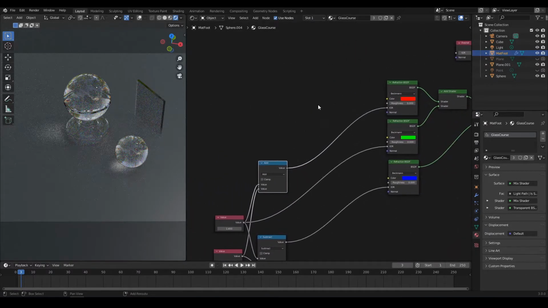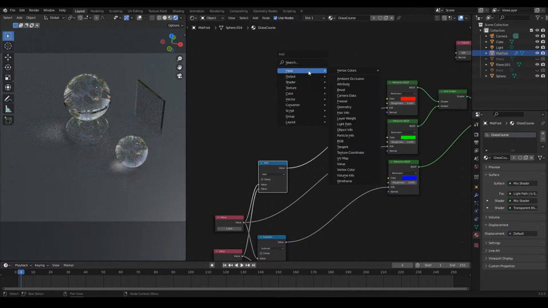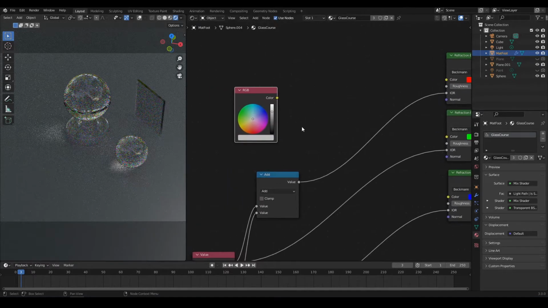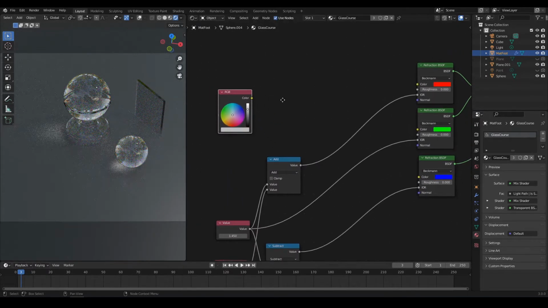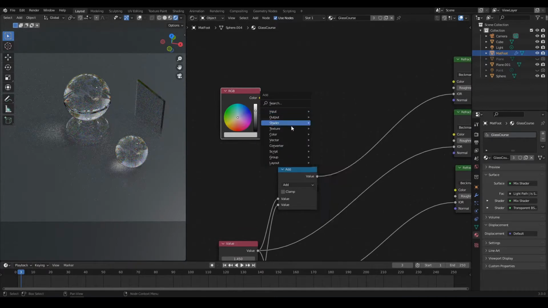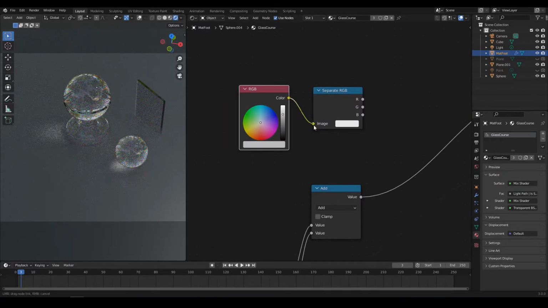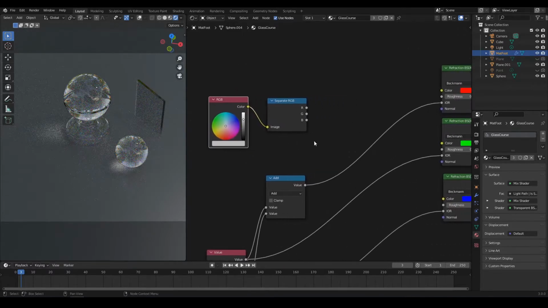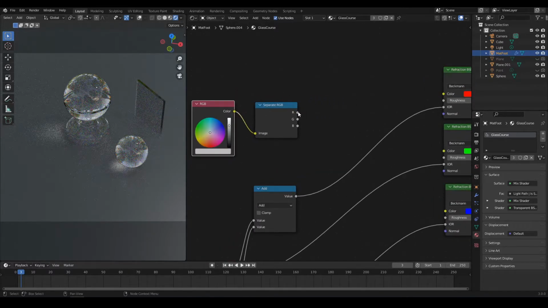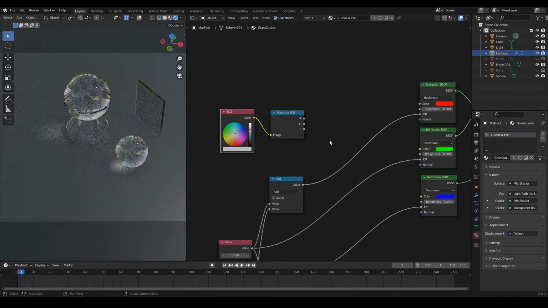But what if we start from a white color, or from the color that we want to have at the end? So let's start with the RGB node. And there are nodes that allow us to separate and also combine values afterwards. What we want here is to separate the RGB, so let's add this here, plug the color to the input, and now we've got a red output, a green output, and a blue output.